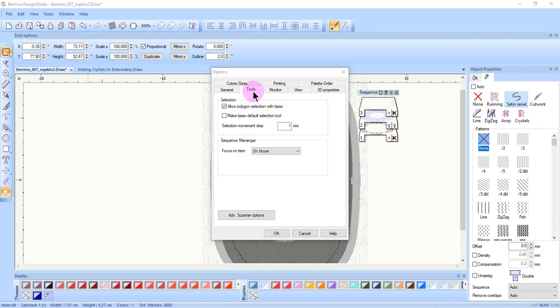In the Tools tab, you can change how the selection icon works. This will be covered in a later video. The selection movement step changes how far an object will be moved each time you click on the arrow keys. The default is 1 millimeter.